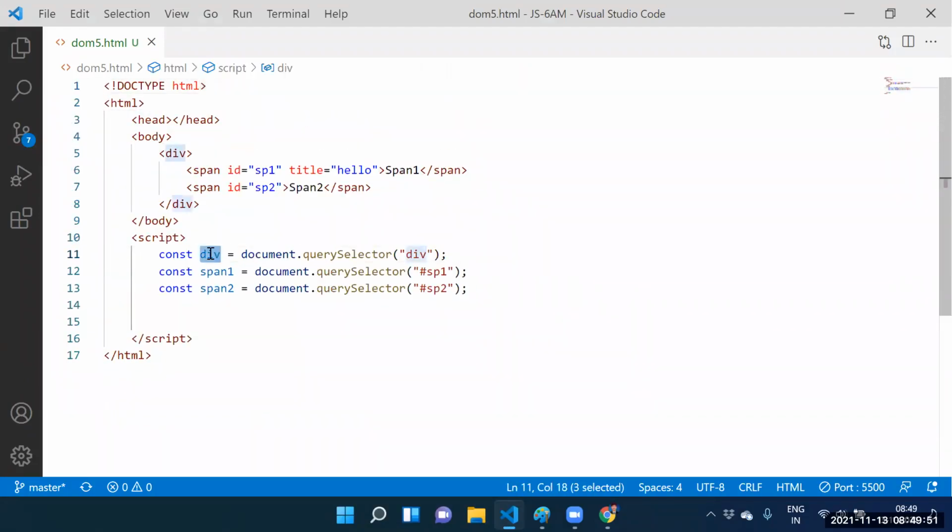Fine, guys. How many references did you get? Three different references: the division, span one, and span two. Here itself we have the division, the next one is span one, and the next one is span two. Let me go for the three elements here.